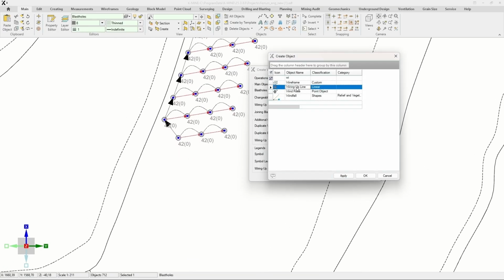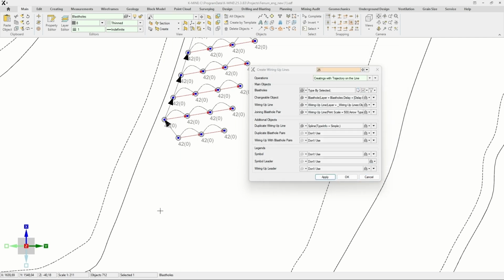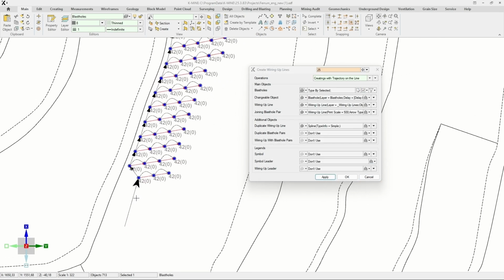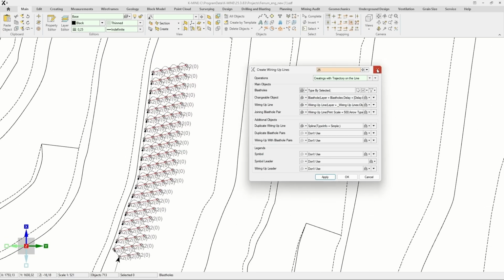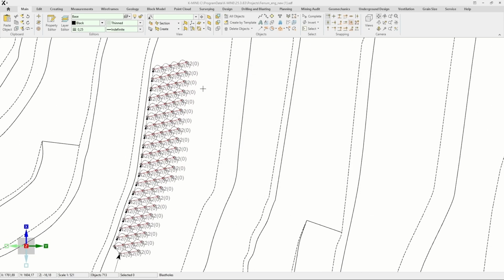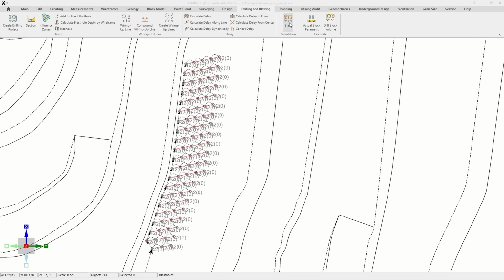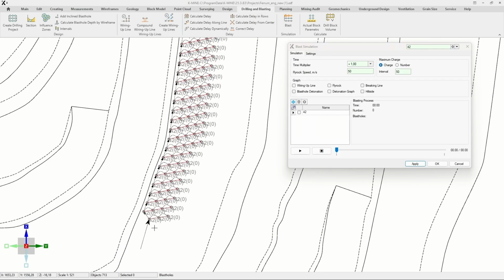The first step here is selecting the initiating chord object and opening the display settings. In the graph group, we enable the required options: wiring upline, fly rock, braking line, blast hole detonation, detonation graph, and hillside. This lets us visualize not only the detonation itself, but also the associated rock breakage processes.